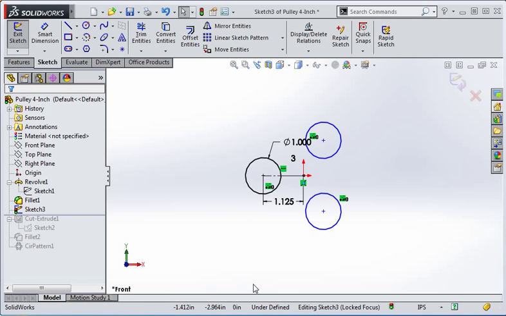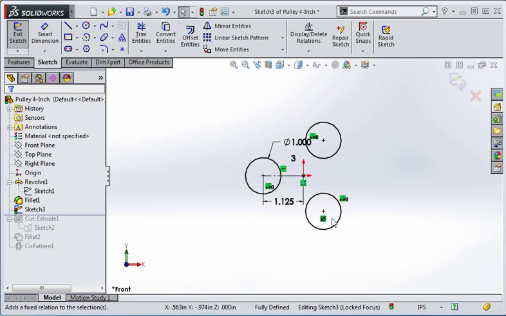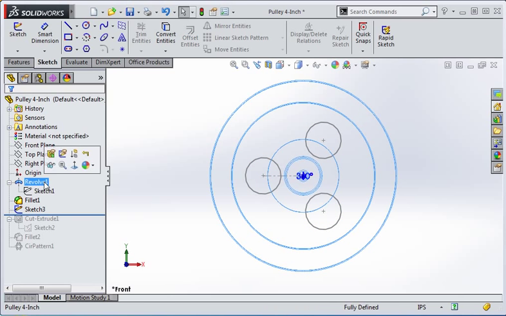Now the sketch is underdefined. The easiest way to fully define a sketch pattern is to fix the location of one of the entities. Select the node on the center of one of the circles and then add a fixed relation to the node. This fixes the location of the node on the sketch and fully defines the pattern. When we modify the pattern, we'll have to remove the fixed relation. Exit the sketch and then unhide Revolve 1.